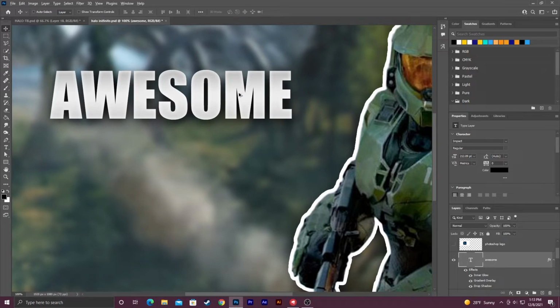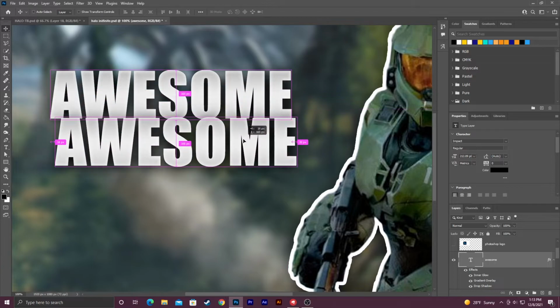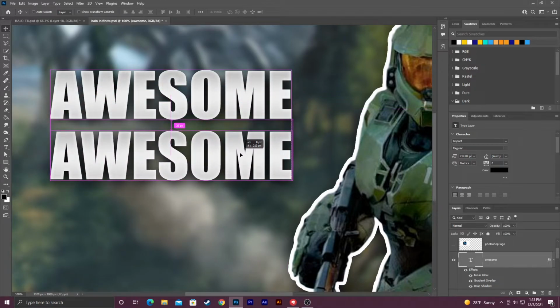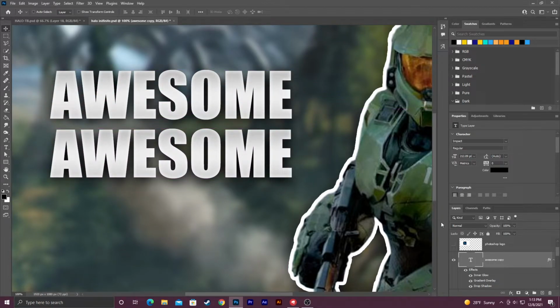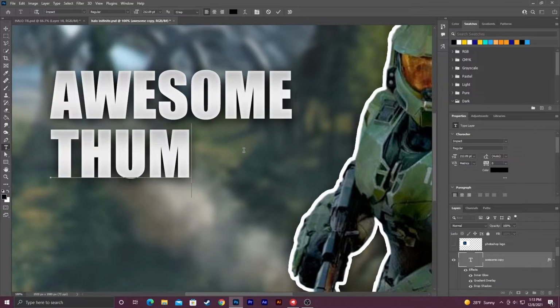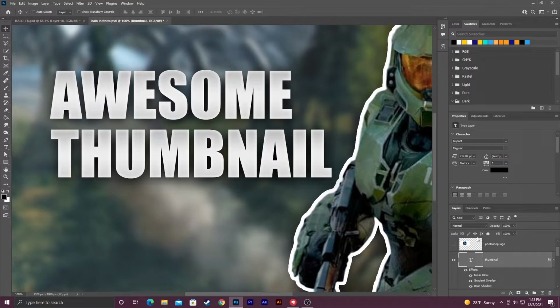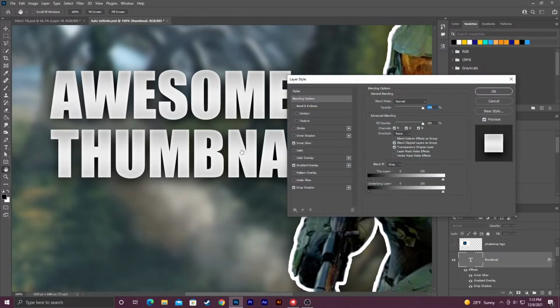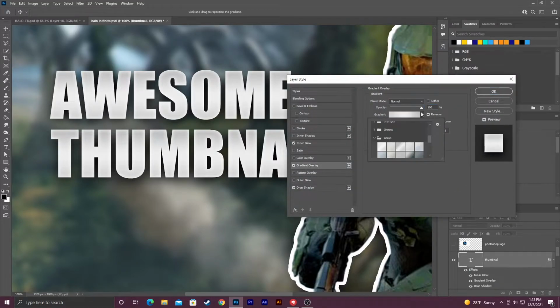The easiest way to do that is to just hold down your Alt key and click and drag. You can hold down Shift to keep it in line with the other one. It's not really gonna matter here because I'm gonna change it. Double click and type the word thumbnail. Click the check mark, go into your layer styles, and we're going to change the gradient overlay to the orange color that I always associate with gaming thumbnails now.